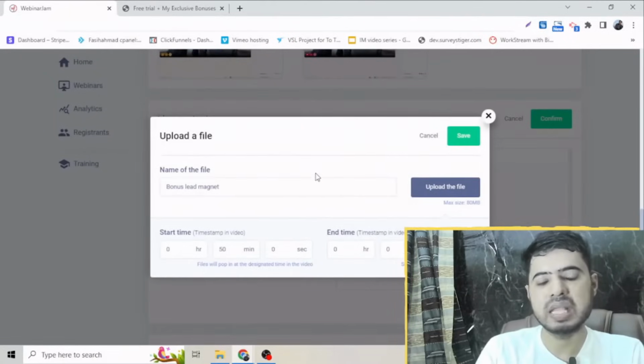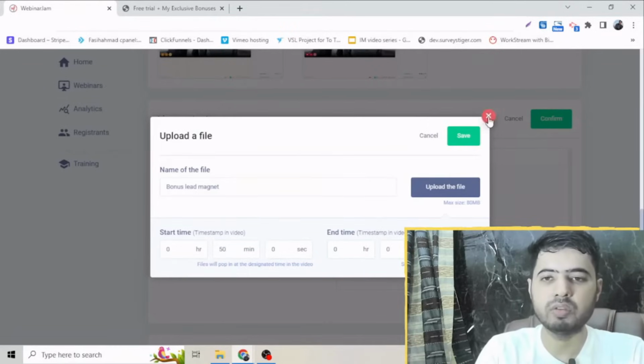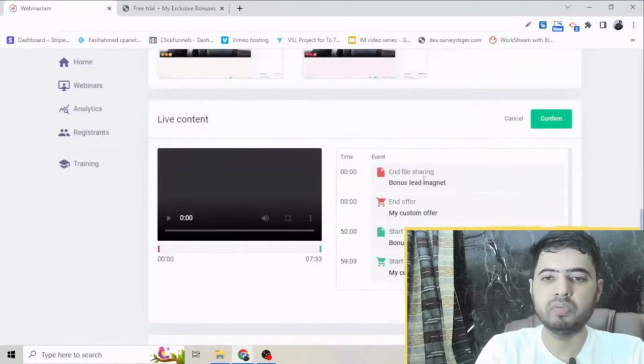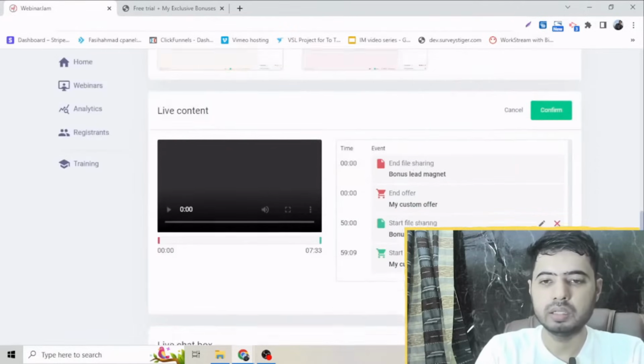So for example, at the start of your webinar you say that if your attendees stick till the end, they will get a free bonus, and after they hit a specified time inside the webinar, you just give them a free lead magnet, so they stick till the end of your webinar. You can configure that file sharing here.